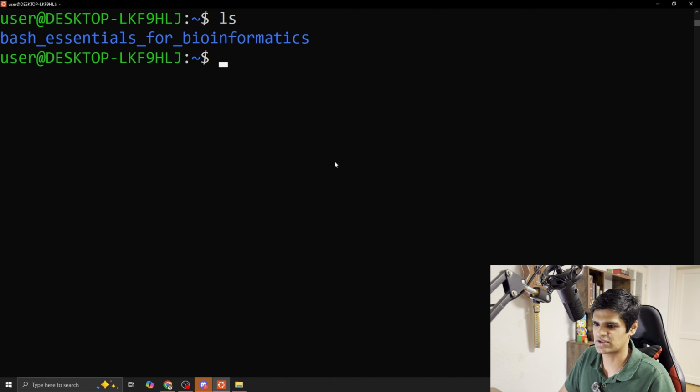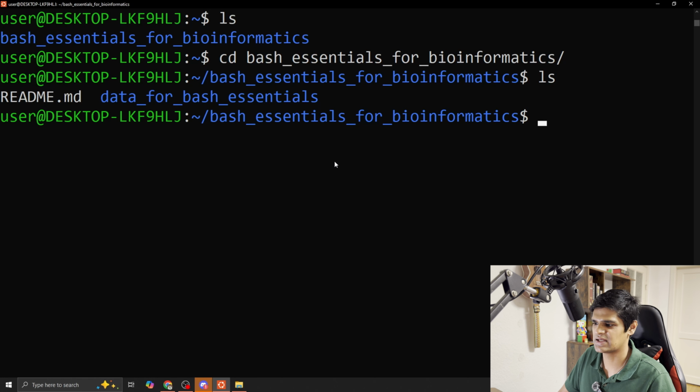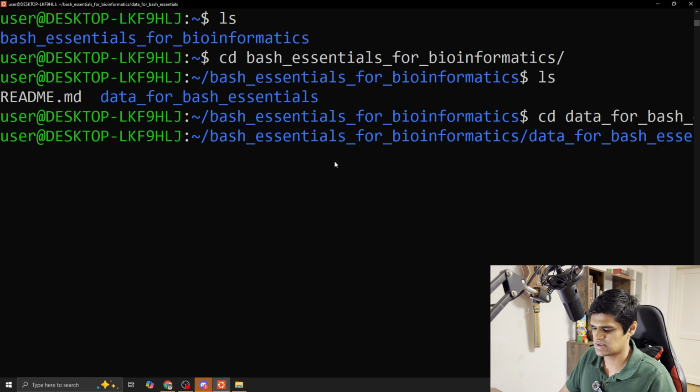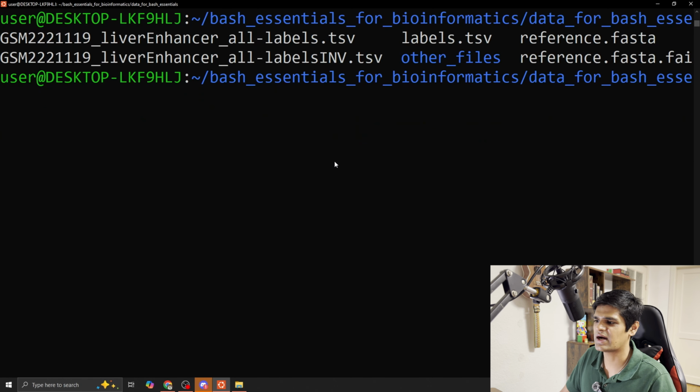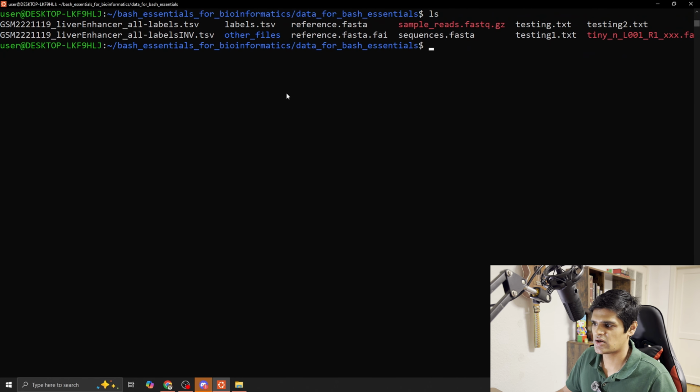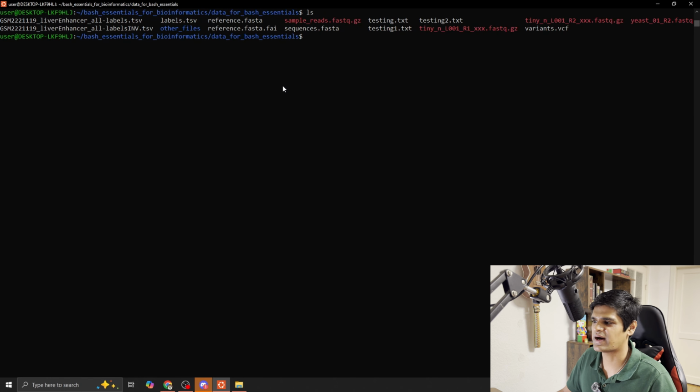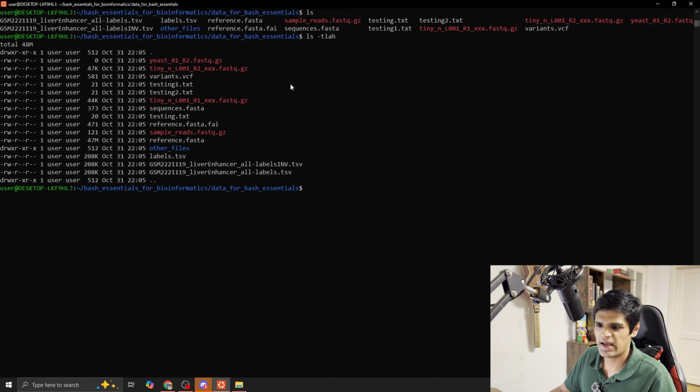So right now we have this folder. We will go inside this folder. We will do cd bash and then hit the tab button and hit enter, and then we will do ls, and then cd data for Bash Essentials. And now we are in our directory. Alright, and you can see all the files over here. We can do ls -lh, and then you can also see all the files over here.